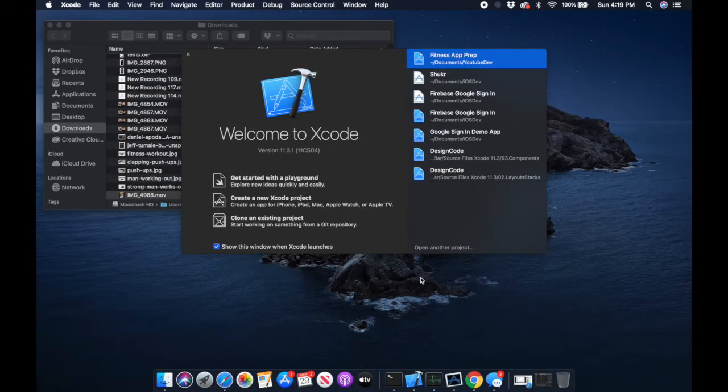When you first open Xcode, you're going to be greeted with a window similar to the one that I have on my screen. So here we're given some options to get started with a playground, create an Xcode project, or clone an existing project. In this tutorial, we are going to be clicking on Create a new Xcode project.